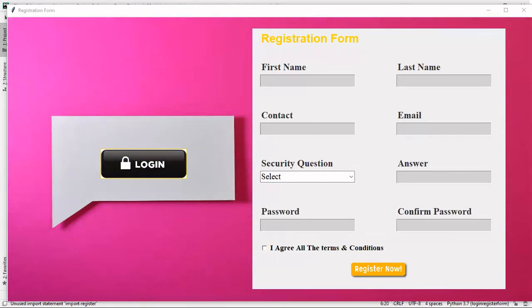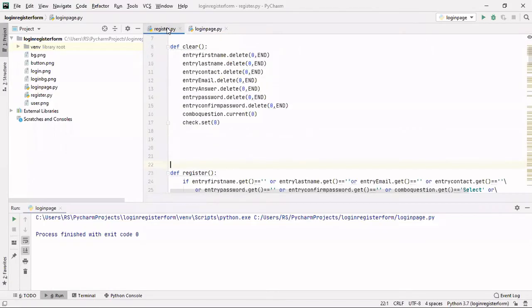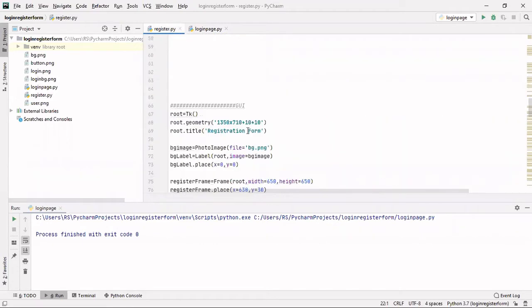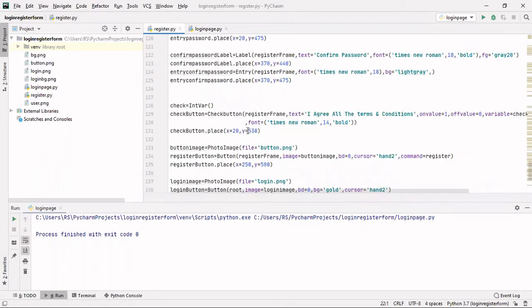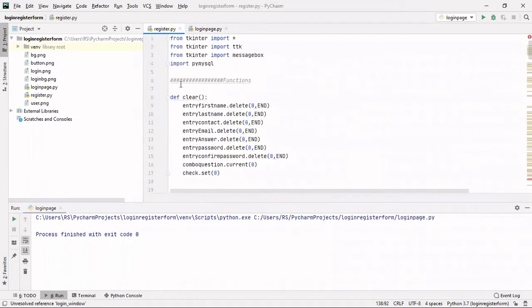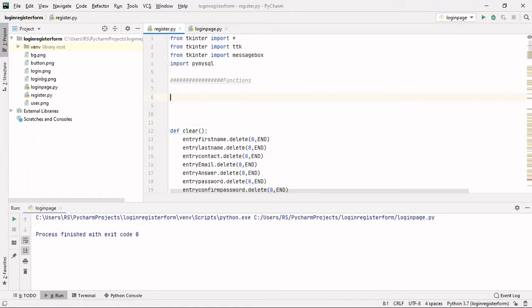Okay, so if I move to this area in this register.py file, on clicking the login button that we created, yeah, this was the login button that we created. Okay, I'll give a command here, command equals to login_window. Okay, so let me define this command. So I'll define it just before this clear function. So def login_window.